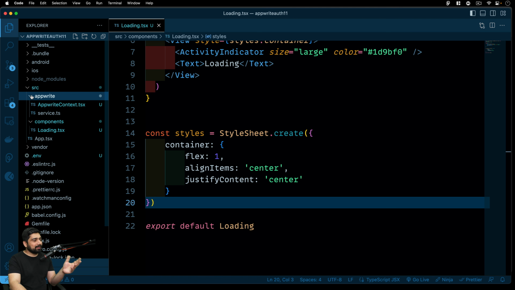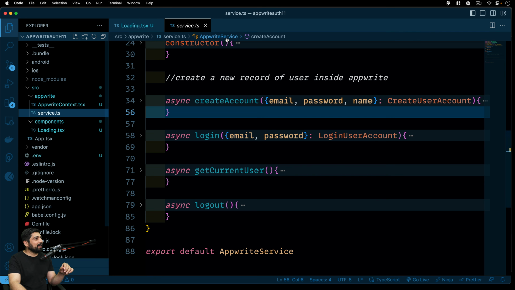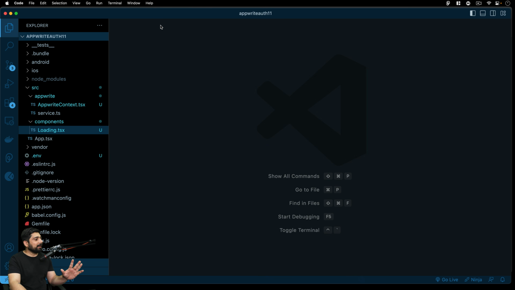So our Appwrite is all done. We have done with the services. We are done with this. So that is good. And we are also done with our loading component. All right, now we need to create some of the routes as well. So let's go ahead and create the routes. Now, what these routes are going to be, basically where you want to actually take any particular user. So we'll be designing them next.